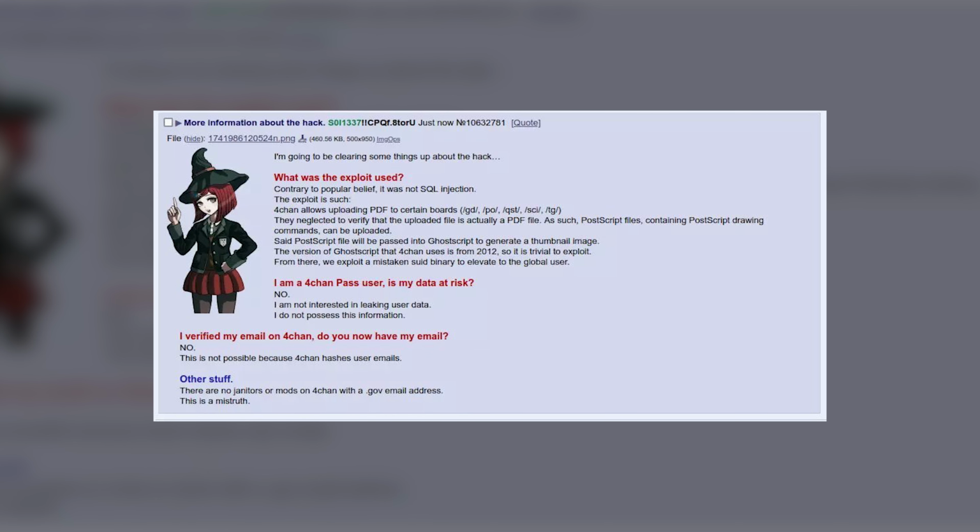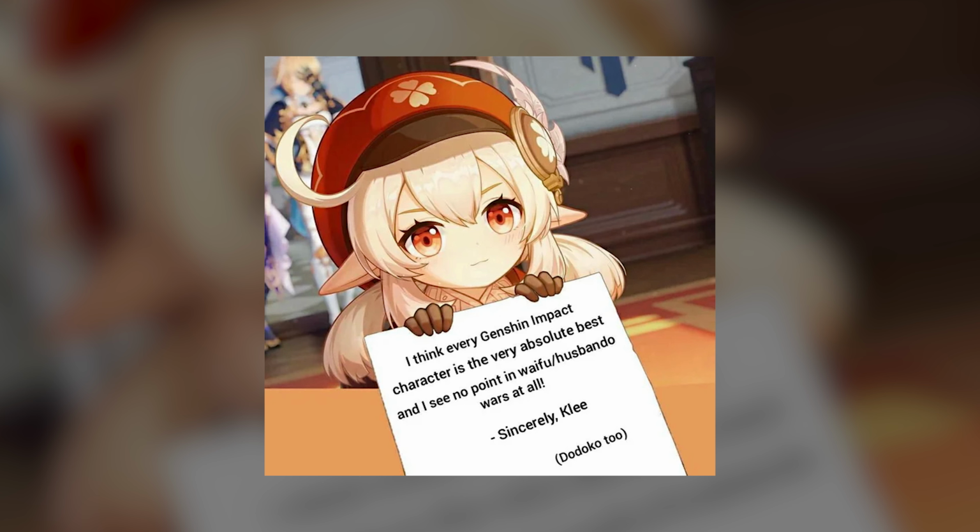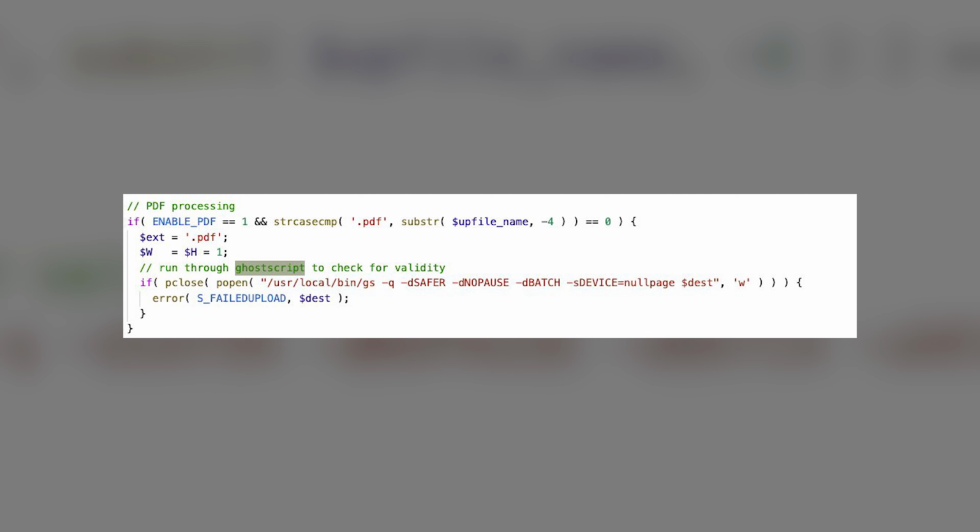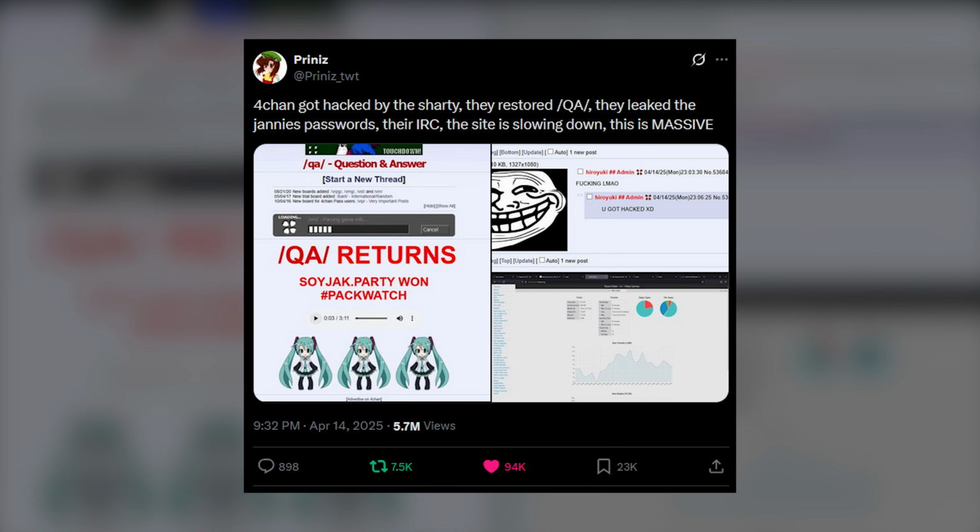So the hackers passed in a PostScript file that contained a draw command. They never said what they were drawing, but since they're on 4chan, my best guess, it was probably a lolly. That PostScript file was then executed by GhostScript, and they were able to access the global user from there. With access to the global user, they were able to do pretty much anything they wanted to with 4chan.